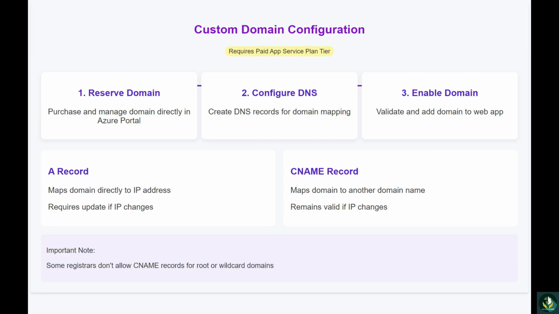For applications requiring multiple domains or subdomains, ensure your app service plan supports the number of custom domains you need. Different tiers have different limits on the number of custom domains they support. Regular monitoring and maintenance of your custom domain configuration ensures continued accessibility and security of your web application. Keep track of domain registration renewals, SSL certificate expiration dates, and any changes to your DNS configuration to maintain a professional and reliable web presence.